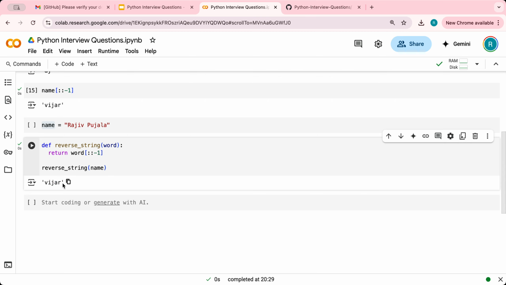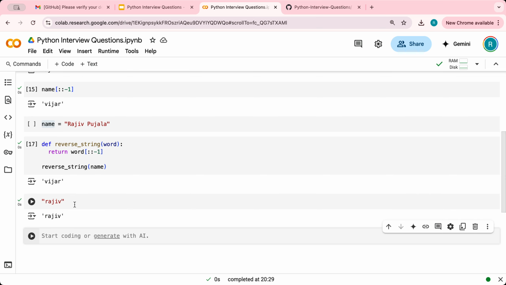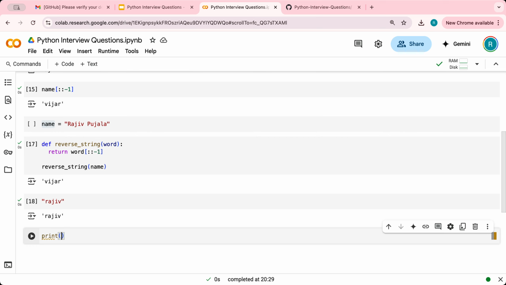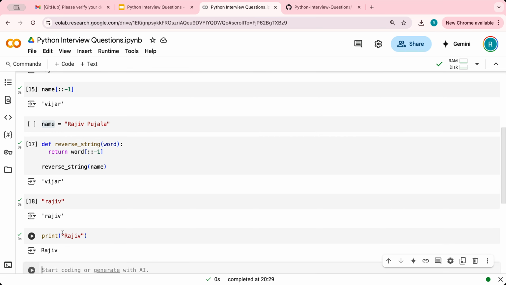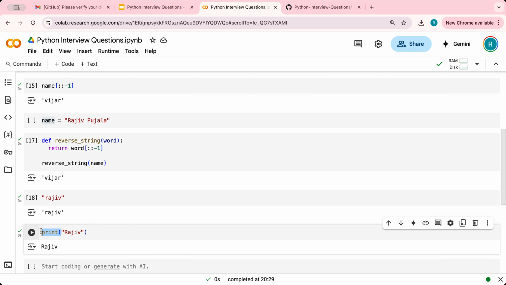Okay, this looks cool, but if you see over here, this has these quotes which we really don't want to see. Basically, if you type, for example, Rajiv and run it, it will show Rajiv with the quotes. And if you say print Rajiv, it will print without the quotes. So this is where the print function comes into the picture.